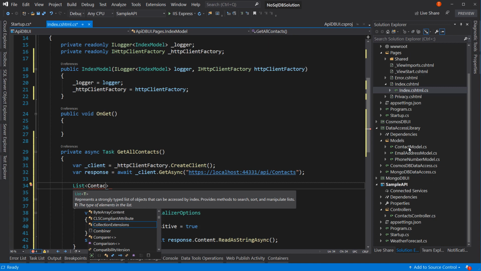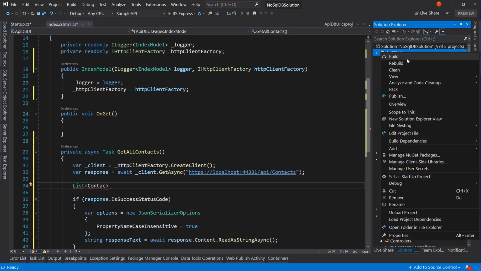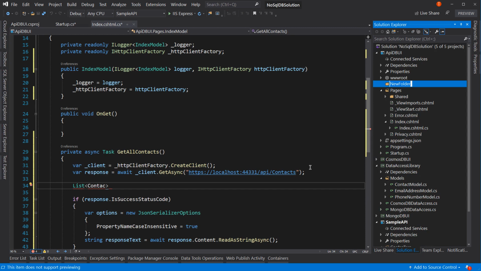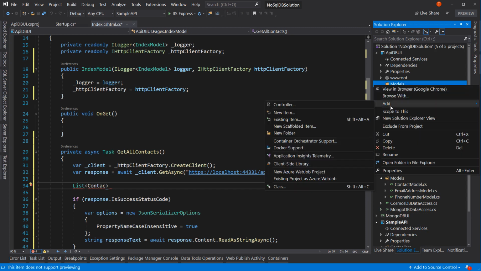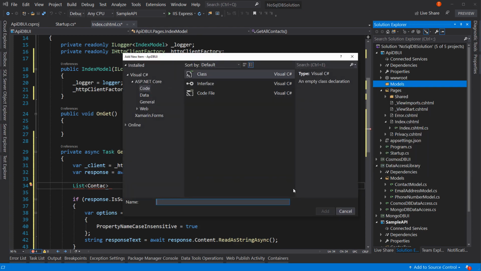Instead, what we want is a model in our user interface layer, our API DB UI. I probably should name it better. Our Razor Pages application. So let's right click on our project and say add new folder called models. And in here, I'm going to create a model called contact model.